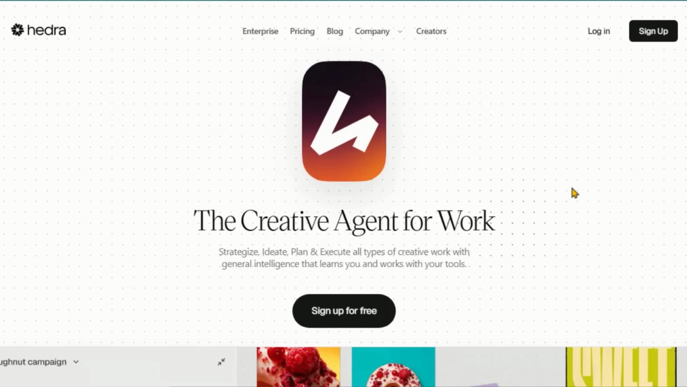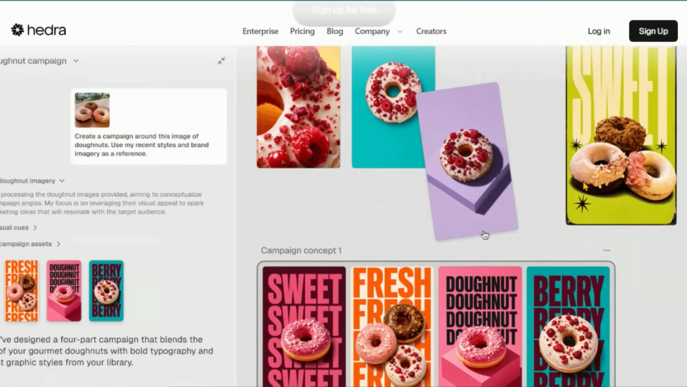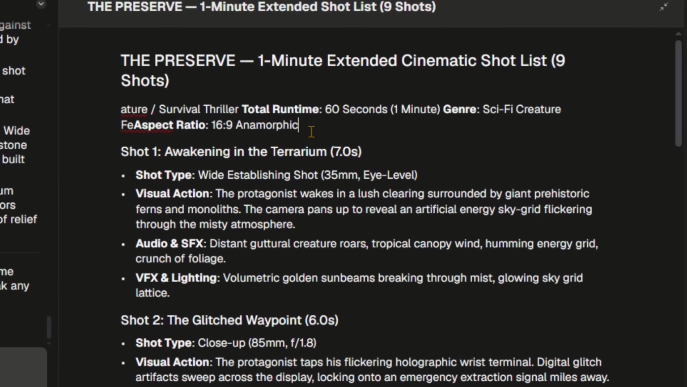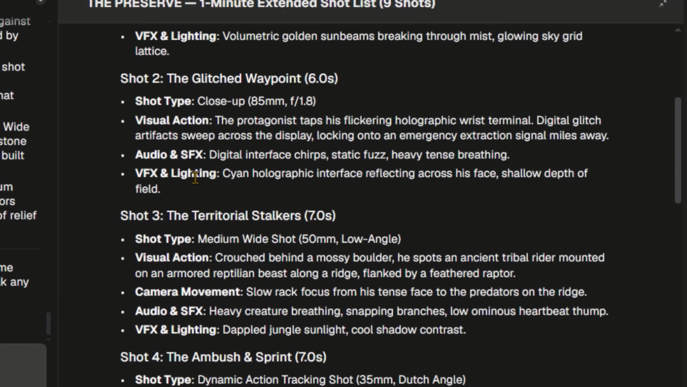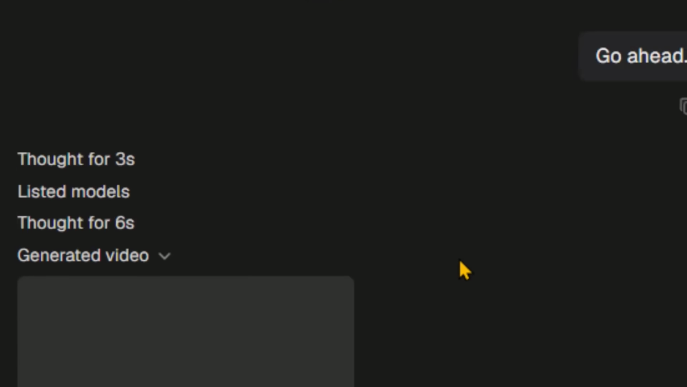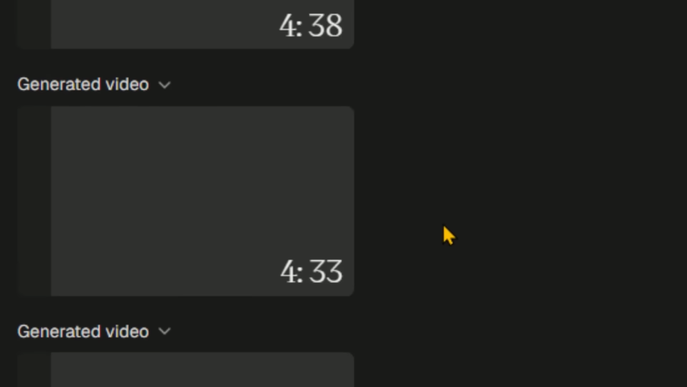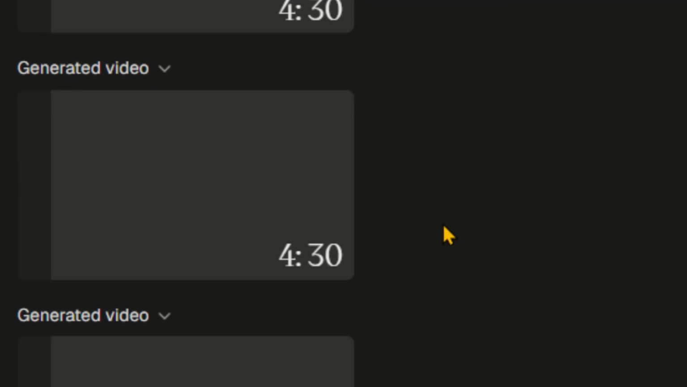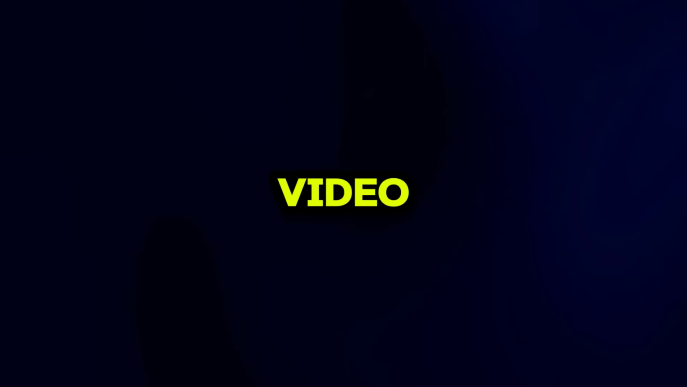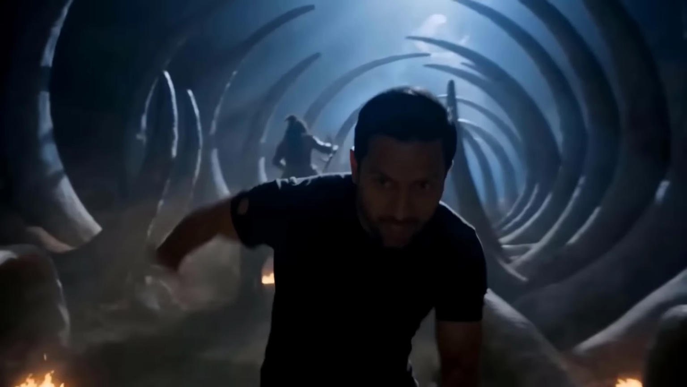Hedra just launched its Agent 2, and this changes the game. It does real-time research to write the script, plans every shot, and runs the whole thing as one continuous, guided workflow, no more copy-pasting between 5 different tools. In this video, I will walk you through the entire process step by step, from reference images all the way to the final shots, while keeping everything perfectly consistent.